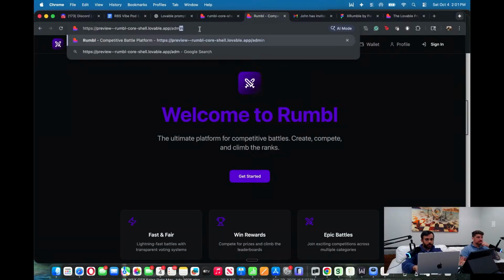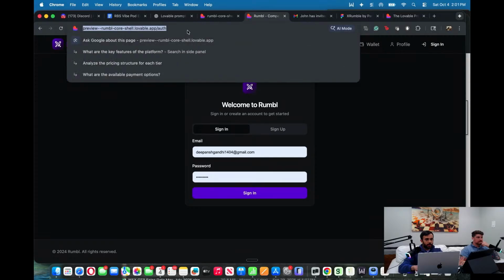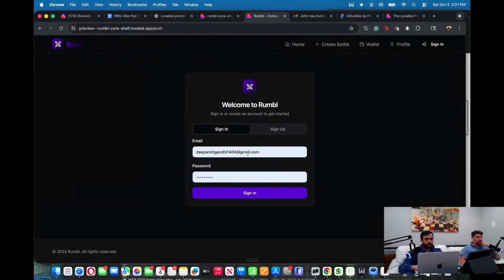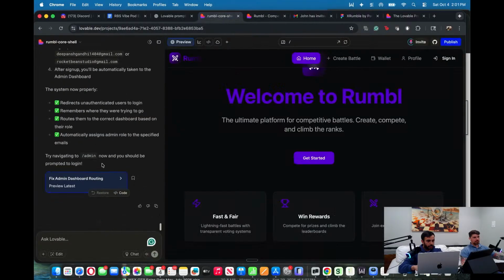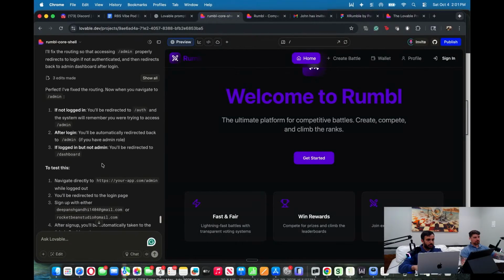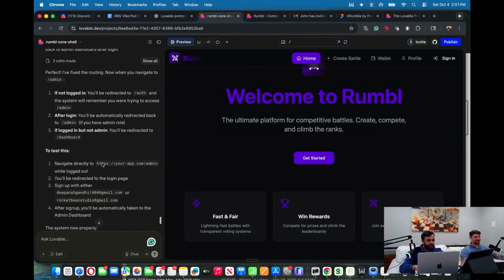This is weird. When I go to slash admin, it keeps redirecting me to auth, this slash auth URL, which is basically the login for the viewer and player dashboard. So I think there's a bug. It keeps saying that it has fixed it, but it's a lie. If not logged in, you will be redirected to auth and the system will remember what you were trying to access.